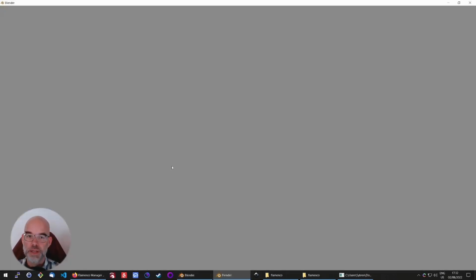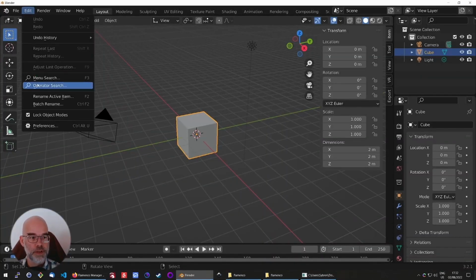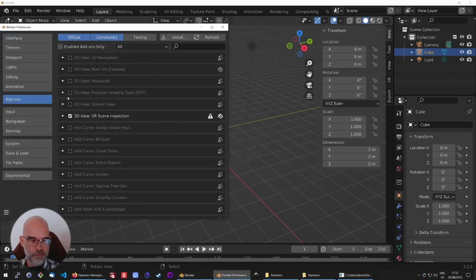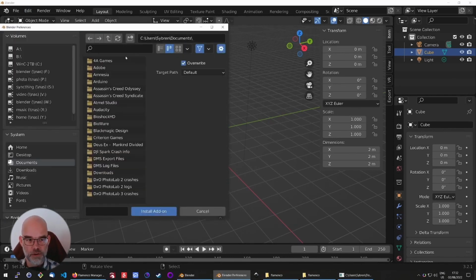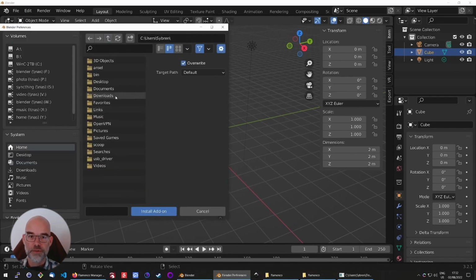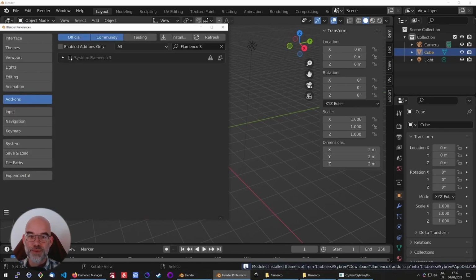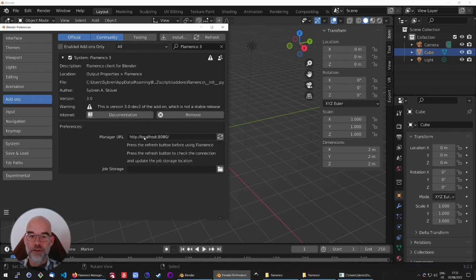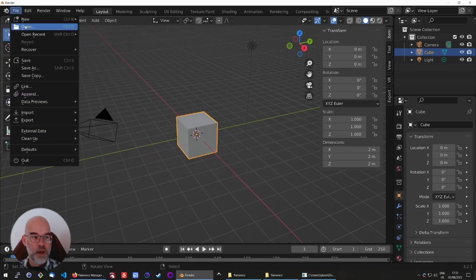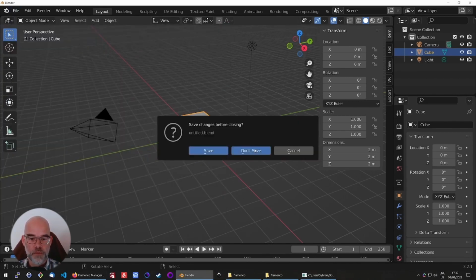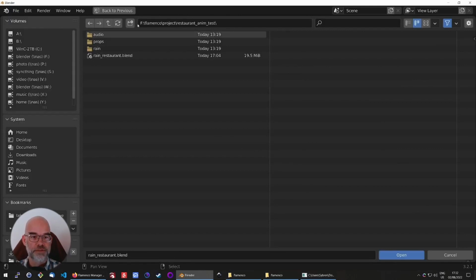Now from Blender, we can install it through the normal means of installing a Blender add-on. Just click the install button, find your downloads directory, and double click on the addon.zip file. Enable the add-on, and then you can hover over the manager URL, press Ctrl V to paste, and you can see that it already found the manager, including the job storage directory. Now we can open our blend file that sits on F:\Flamenco.